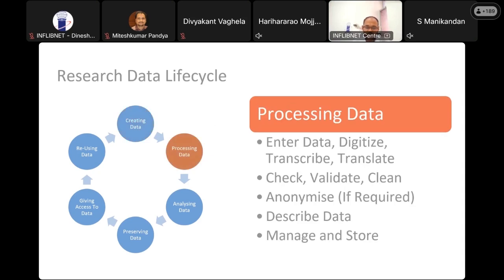Then we process. Once we have the data, we process it, right? That includes entering data, digitizing or translating, because normally what we get through respondents, if it is a questionnaire, is not in a proper format. So you need to check, validate, and clean. As I said, anonymization is very much required, so that the respondents' details won't be verifiable by the users of your resource. And you need to archive the data. Then you need to manage and store all this processed data.